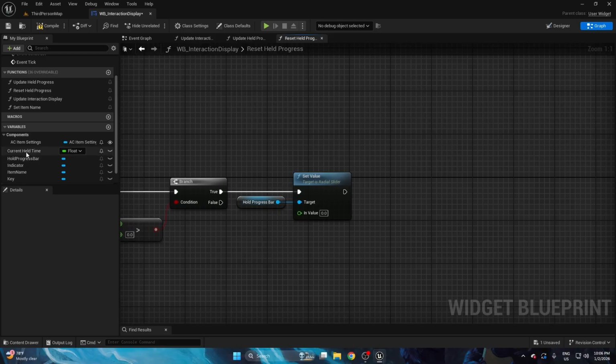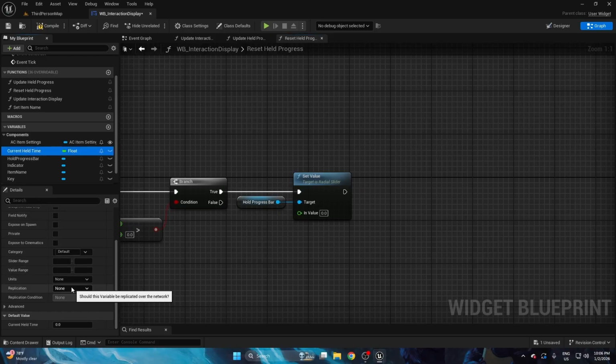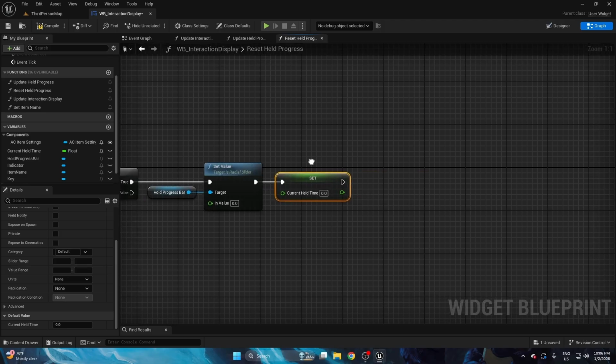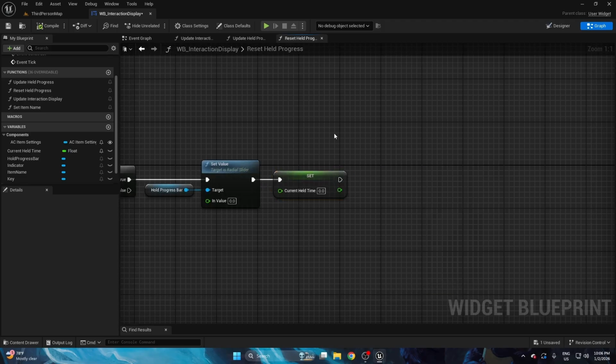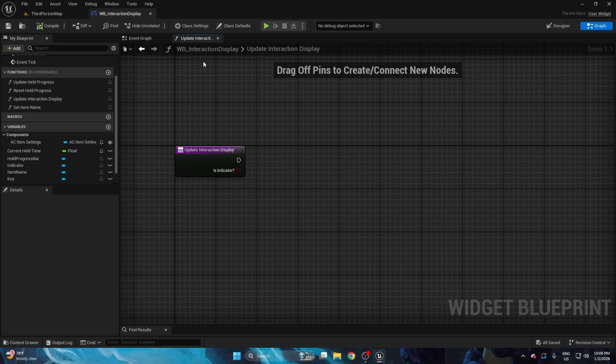Next, I want to reset the current held time just in case it has some sort of value still stored in it. So set this back to 0. And at the end here, we can play an animation or something that says interaction cancelled or failed. So now I can close these two functions. We have the update interaction display function to do, so I'm thinking we should do that now. Get it out of the way.